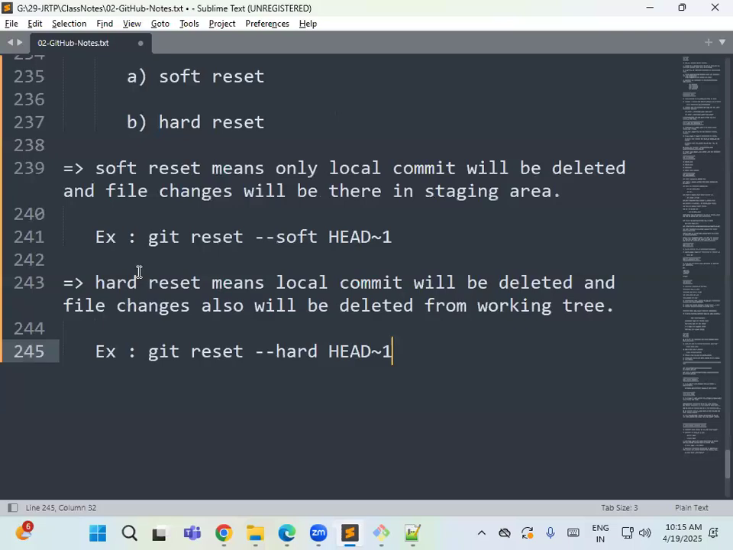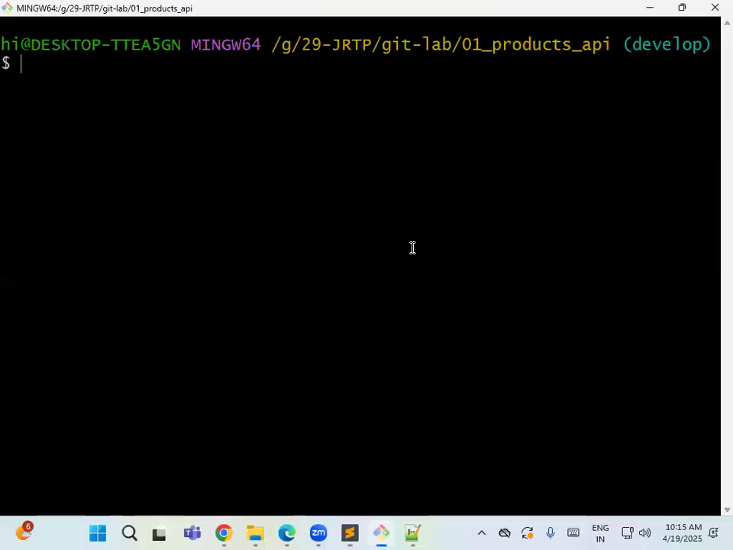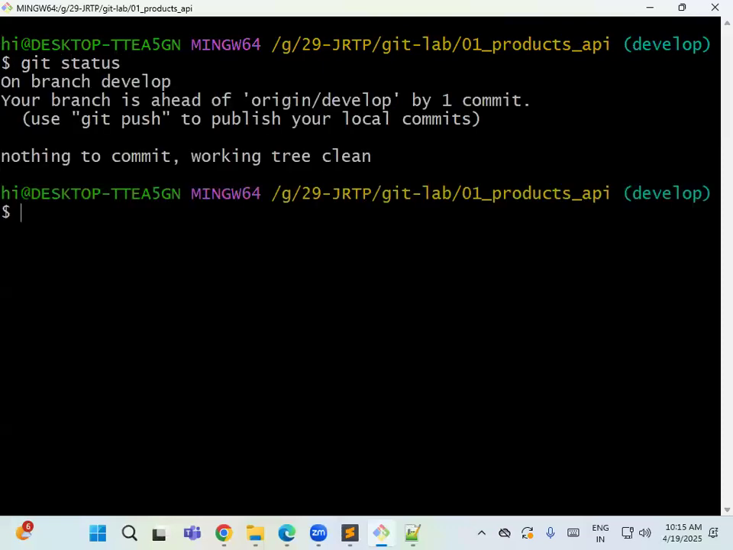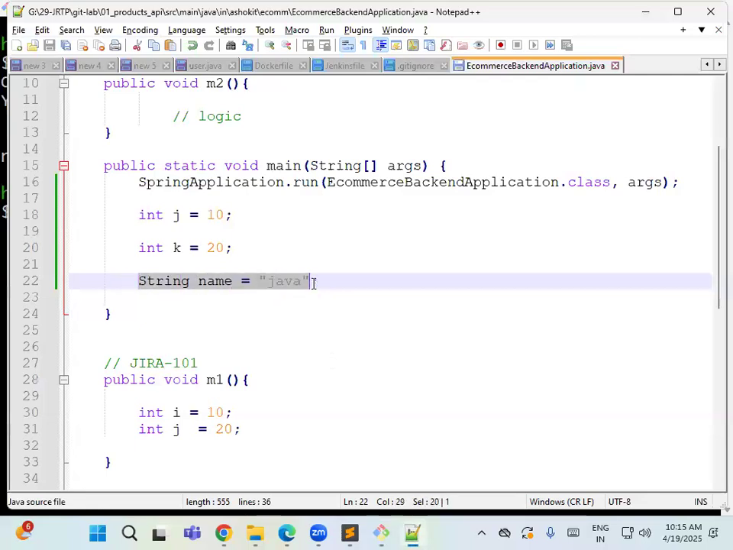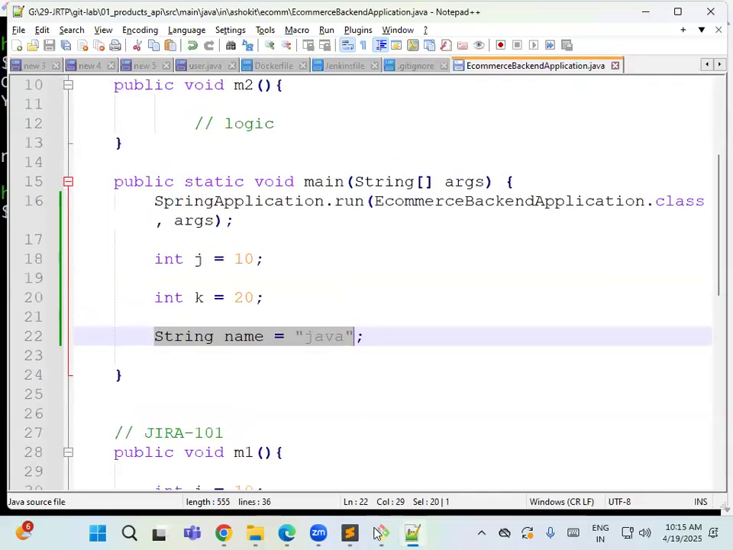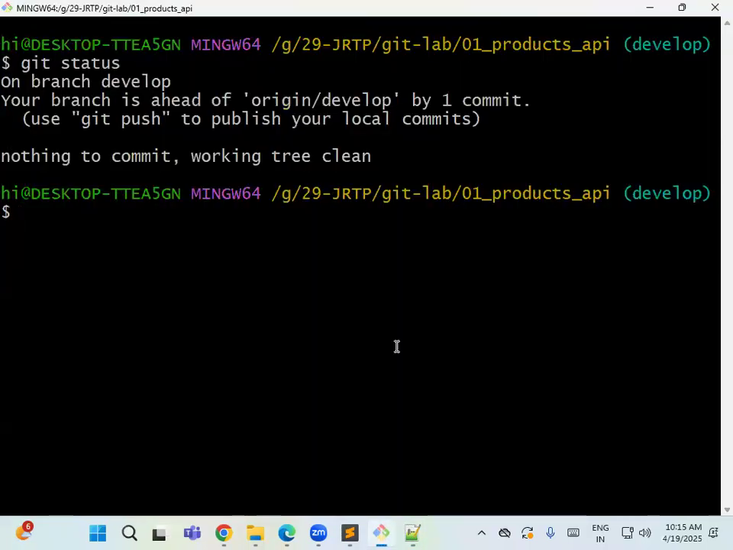What is a hard reset? Hard reset means the commit will be deleted, and the changes also will be deleted from the working tree. Now see how to execute it. Already I have done one commit. Git status, one commit available. What change did I commit? I added a name variable and committed it. Let me do the soft reset. git reset --soft HEAD~1.